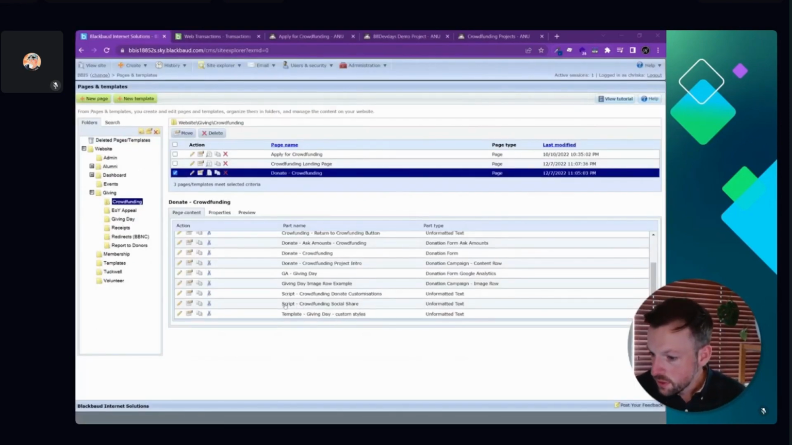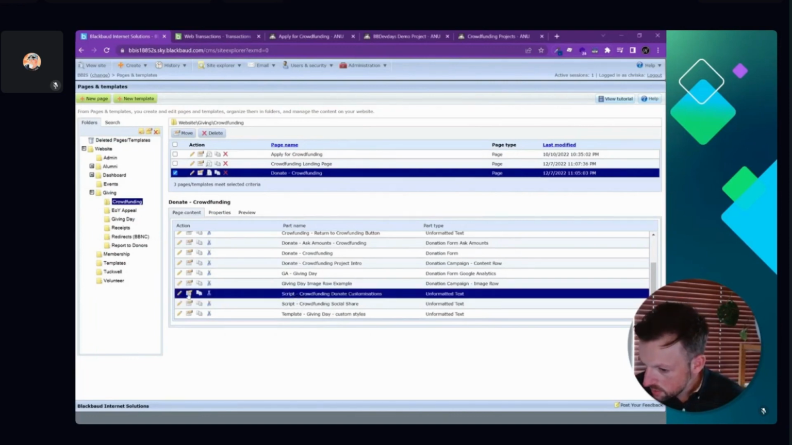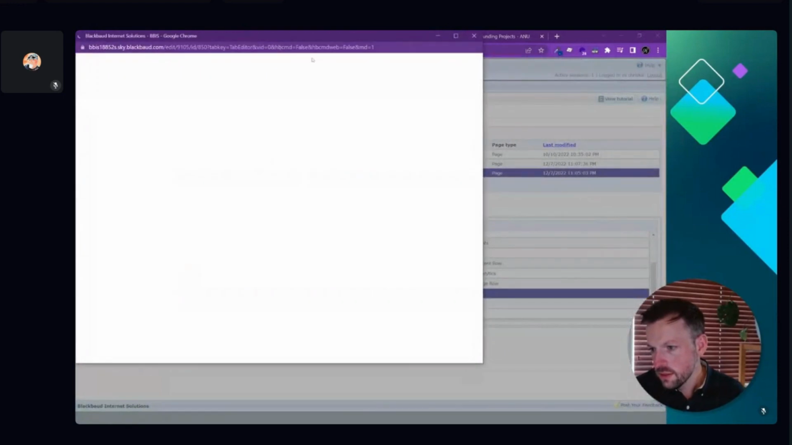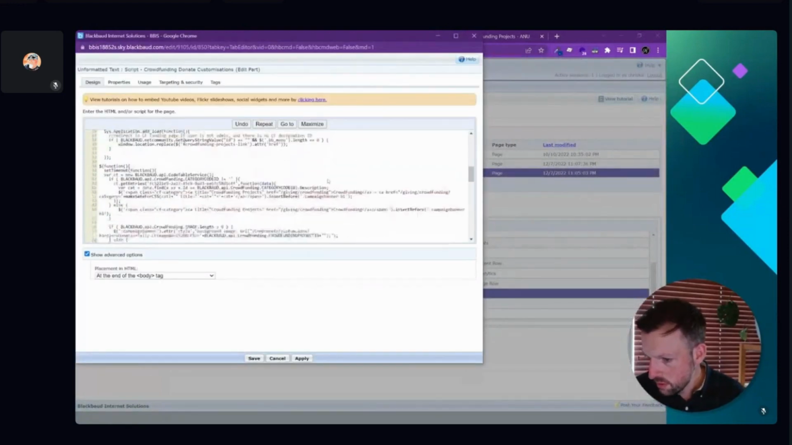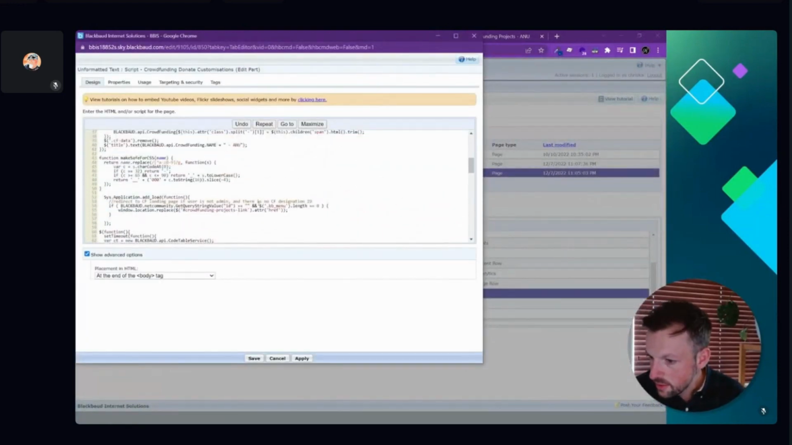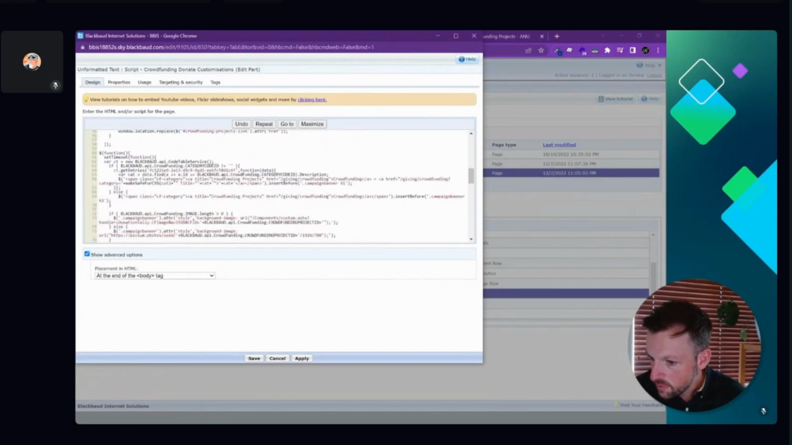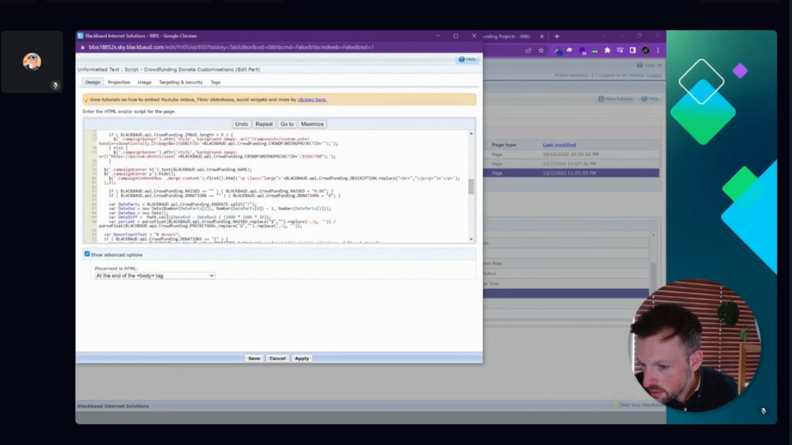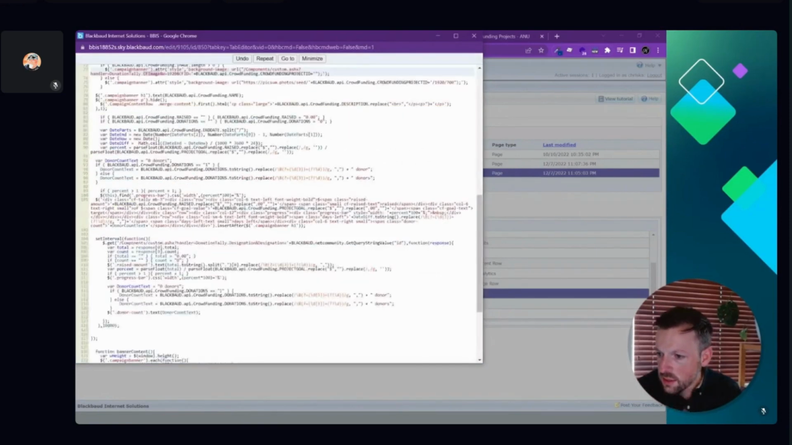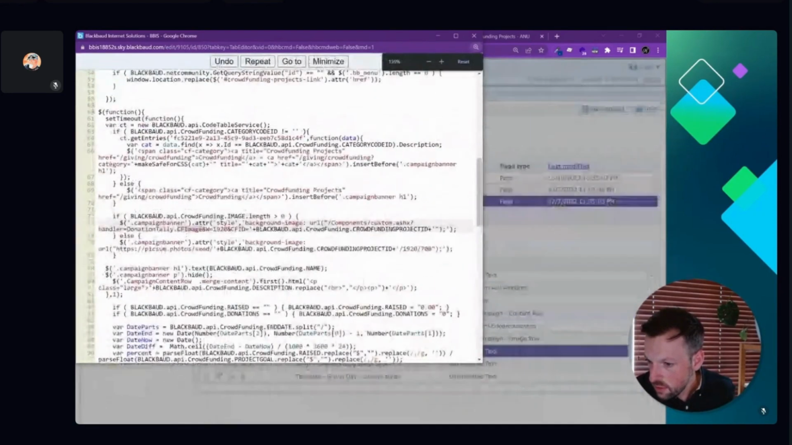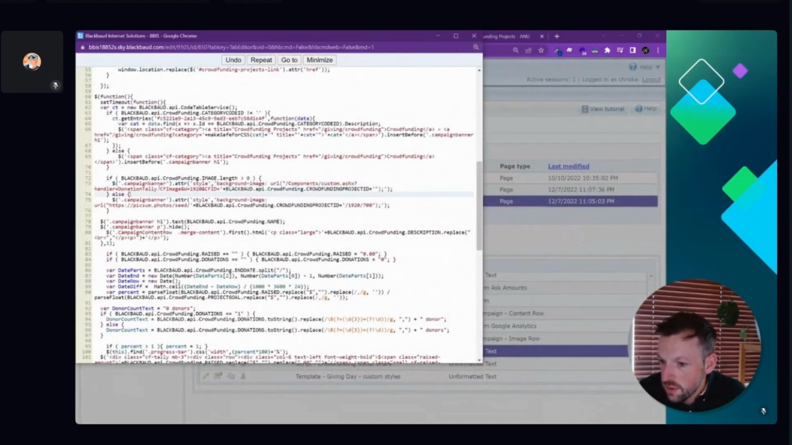The other couple of things here that I want to show you are the crowdfunding donation customization. This has in it some features that I wanted to talk about on the front end to get the image itself. And so there is a request here for the crowdfunding image. You'll see here, I might just zoom that in a little bit. There is a request going here to get the campaign banner.